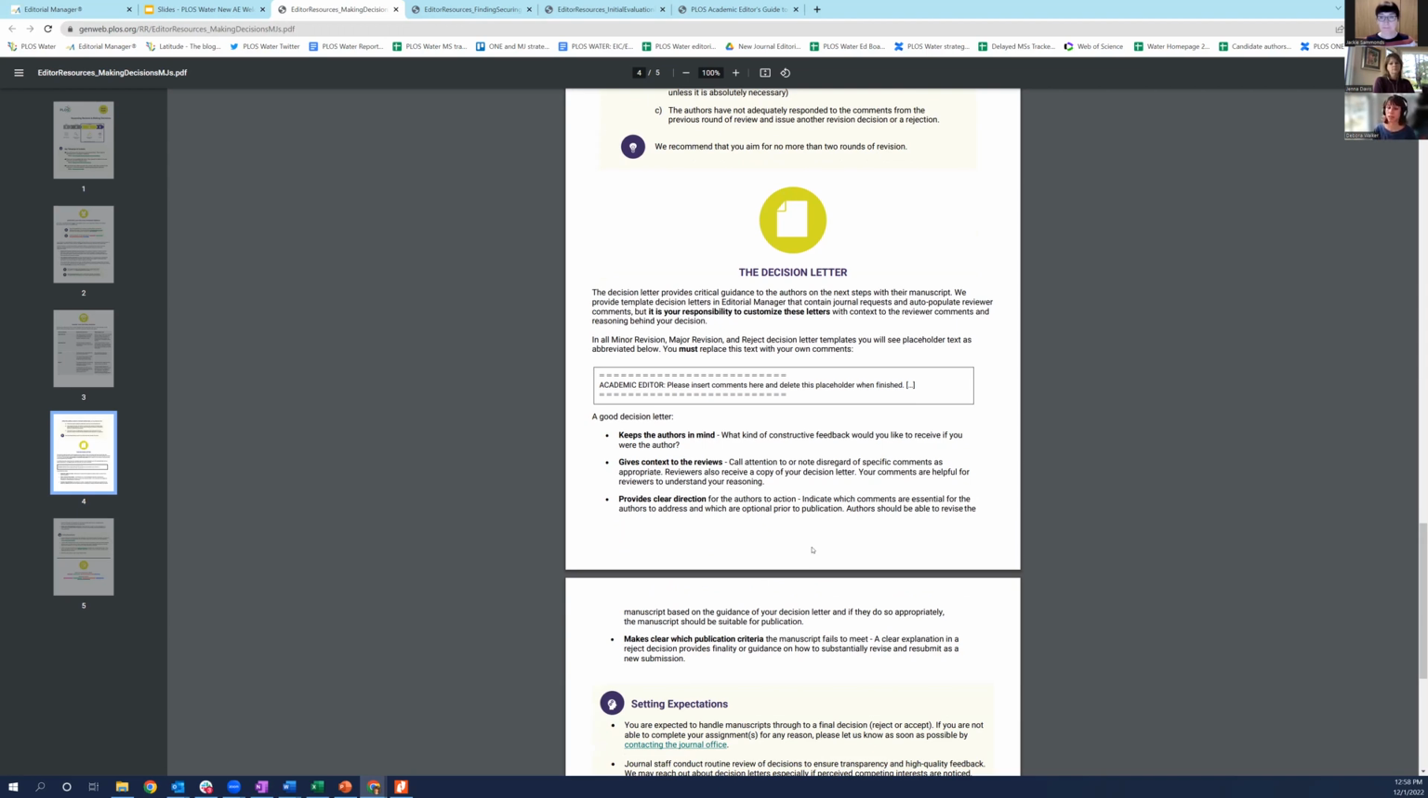When writing the decision letter, keep the authors in mind. Think about how and what kind of feedback you would like to receive as an author, and give appropriate context, and then provide clear directions. So the clearer the directions are on what actually needs to be addressed and how it needs to be addressed, in order for the manuscript to become publishable, the clearer your guidelines, the more likely it is that the paper will actually be in a good shape once it's resubmitted.